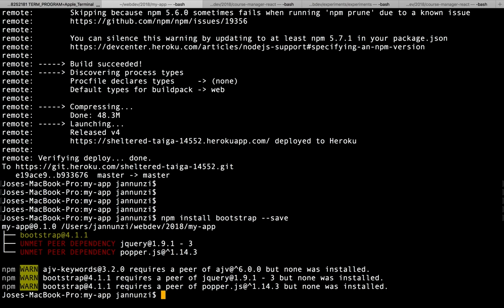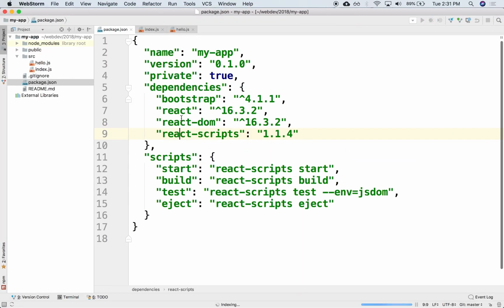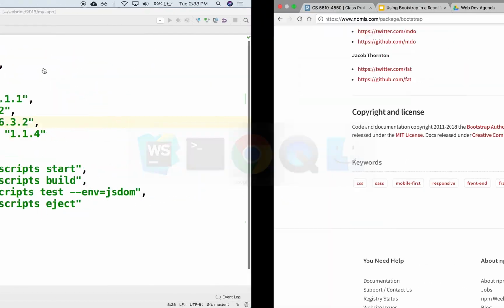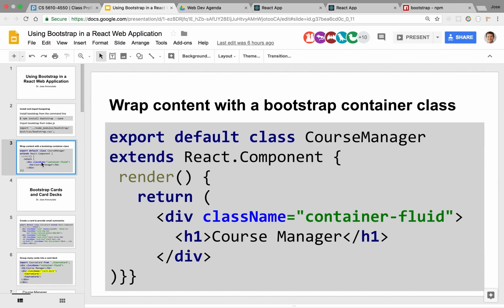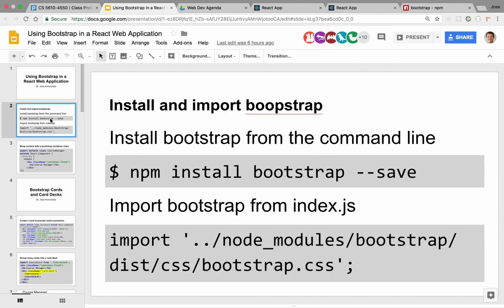Once it does that, if we go back to here, notice that it has declared Bootstrap as a dependency. See that? 4.1.1, the latest Bootstrap library, is now declared. We can now import Bootstrap as a dependency into our own project. All right, so we have that. So let's get started creating a component. Let's create here a first component.